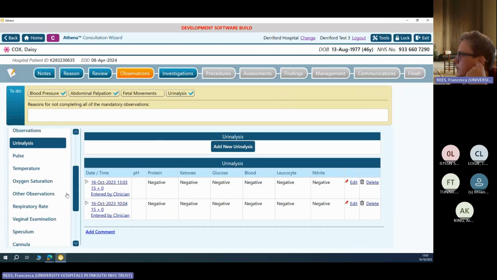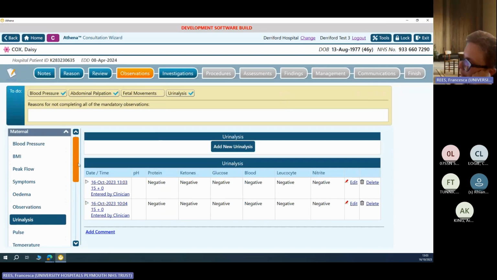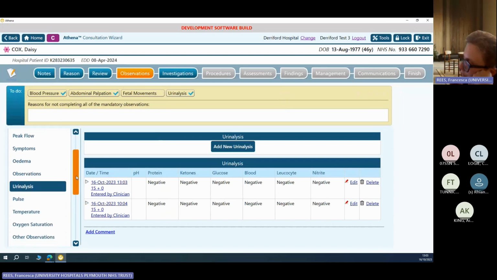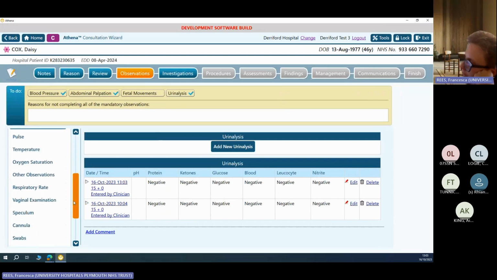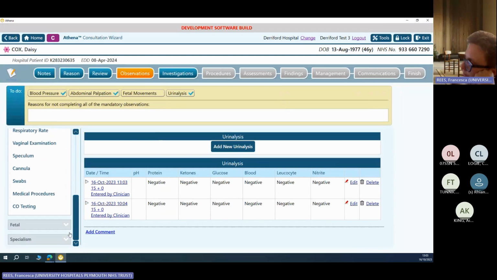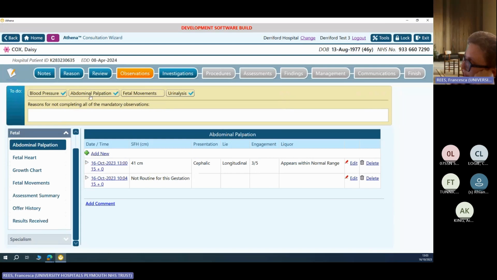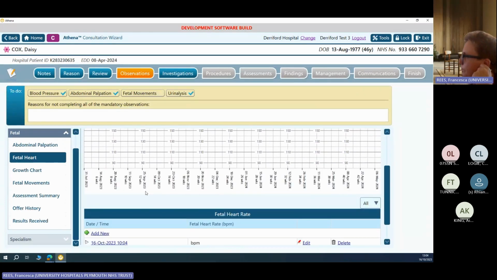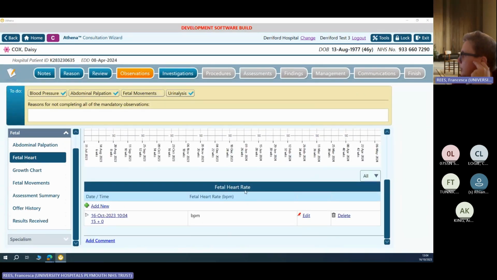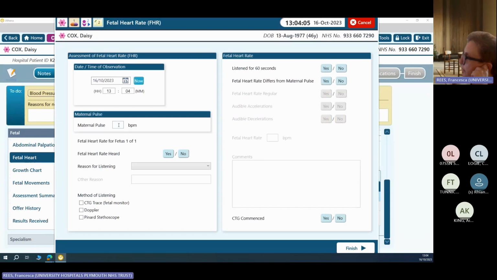So other things in here, remember I was talking about cookie cutter for antenatal appointments. So there's loads of things in there that you're not necessarily going to need. And then you've got your fetal section down here. So we clicked through from the top to do the abdominal palpation, but you can get it in there. We are going to do fetal heart. And we're going to add a new. I'm going to do it now.